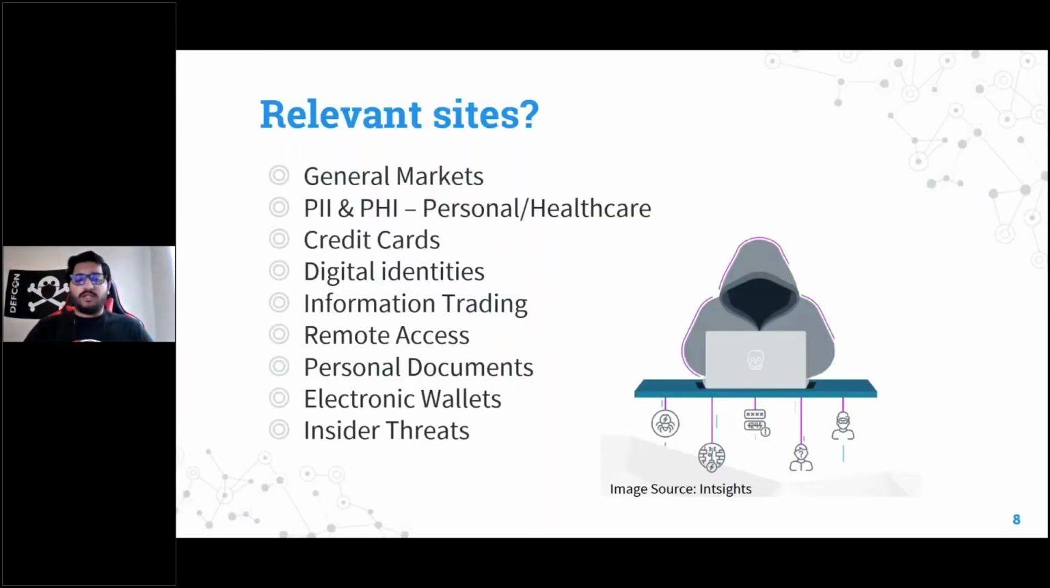So we are not talking about the good part of the dark web in this talk. We are talking more about what criminals do, because that's how researchers benefit. These are some of the relevant sites where criminals go and sell and trade their products. Some of them are credit cards: on credit card related forums, credit cards are being dumped. Different personal documents are being sold. Insider threats: different people sell information related to their company or their organization. So these are some of the relevant sites on the dark web.